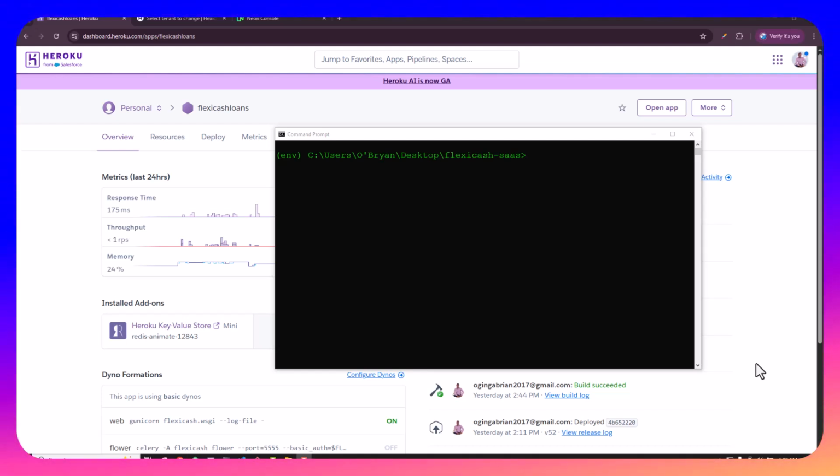Today we want to talk about performance and how to 10x the speed of your application using Redis and Celery. So if you're looking into speeding up the application, this is the right video for you. So let's jump right into it.